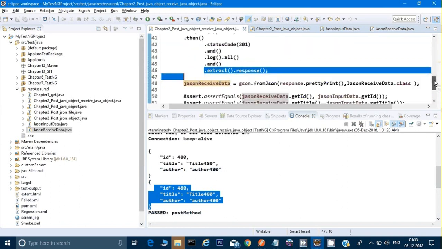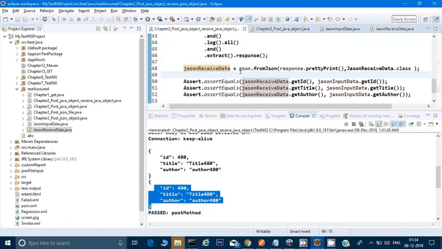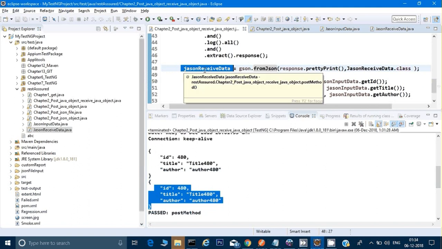Once my response is extracted, if status is okay, then I am going ahead and calling this JSON from JSON. Here I am getting the response body through response.prettyPrint, and I want this converted into this class object. So I've passed this class, so it will create this class object, and restore it into the JSON received data. Now I have my input and result both in class objects.